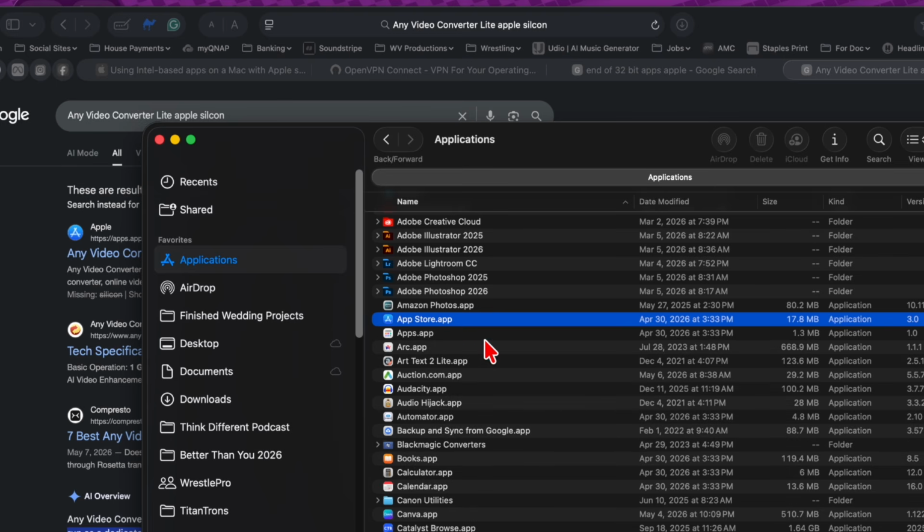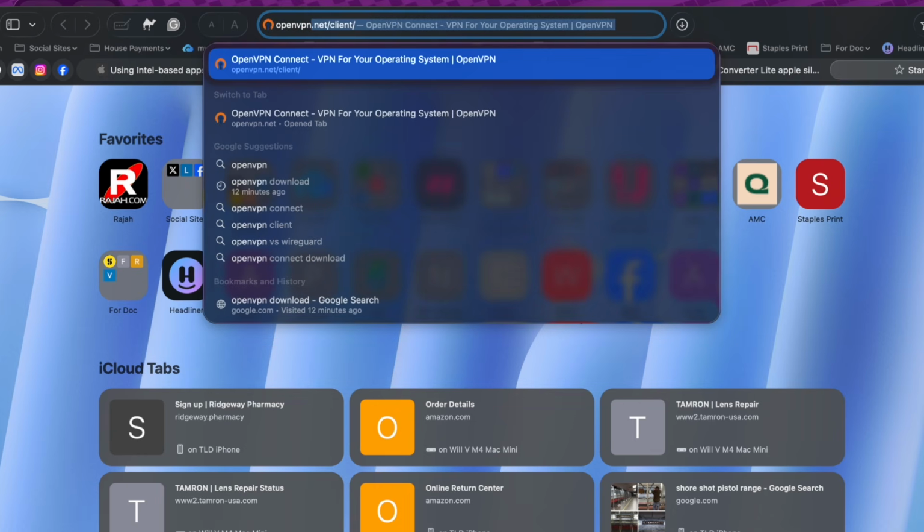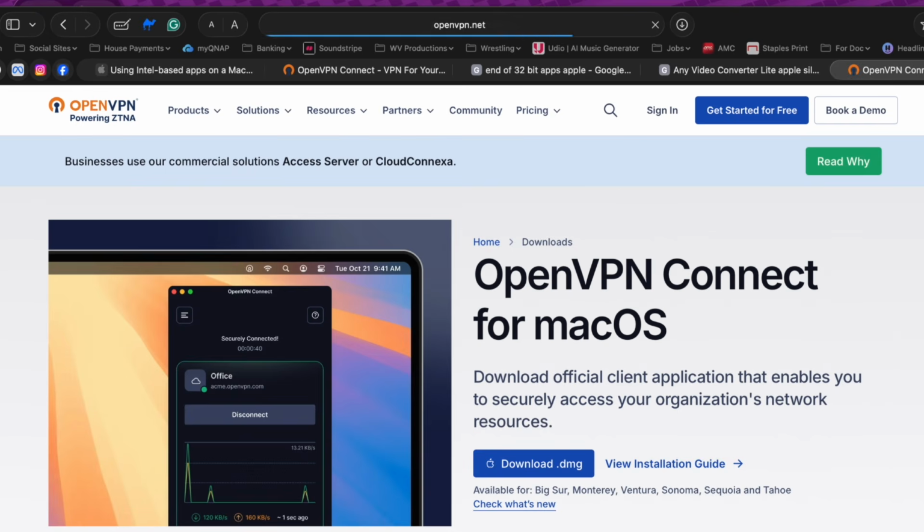And the app now just went to the trash, and that's the end of this app. However, there are apps that you still use. So for example, I do use something called OpenVPN. And OpenVPN actually has a download DMG file. And I downloaded it, and I wanted to show you what you get.